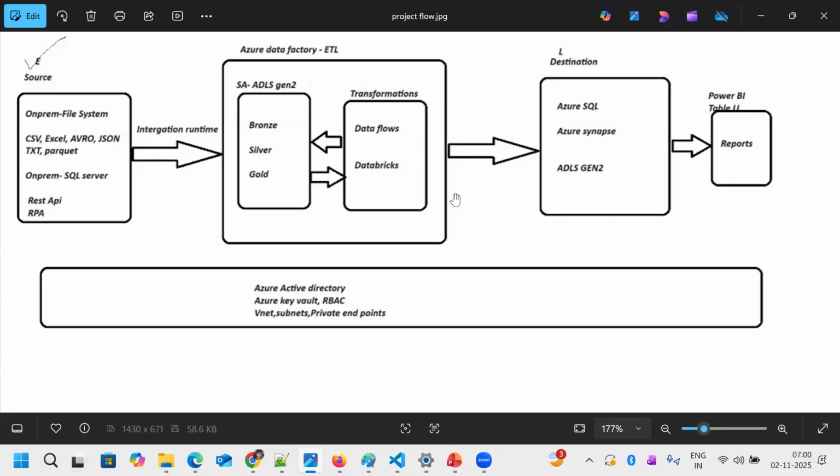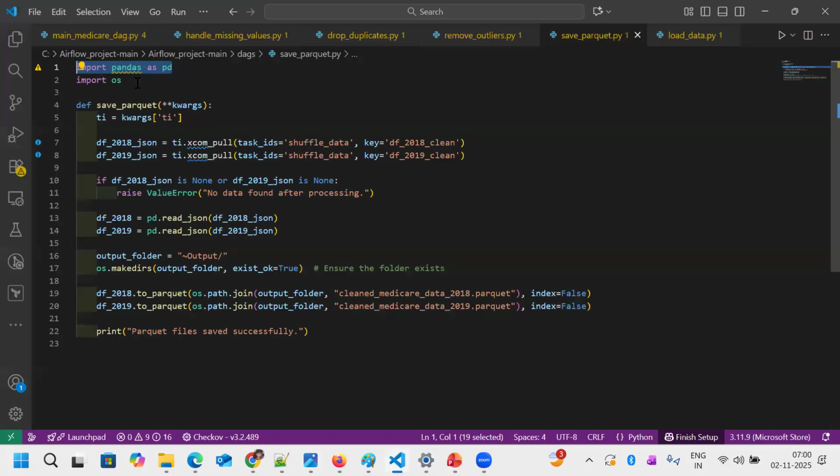If it is a database, we can use ODBC. If there is any CSV, JSON, Parquet, we can use requests. Other than some databases, we can use SQLAlchemy. Those are mandatory, the libraries we need to import. First, we need to import those libraries.